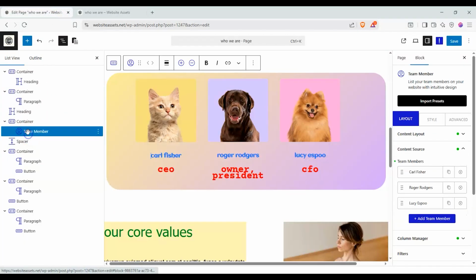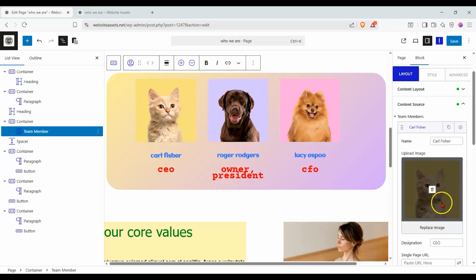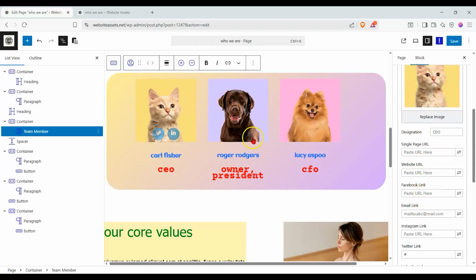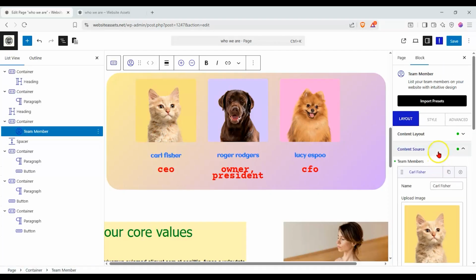Now, with the team member block or the other fancy blocks, or even the blocks that you get with the Pro version, all it does is make it very easy for you to just click, upload the image, change the designation, add links to your team members. And where that comes in is that it saves you a lot of time, and time is money.